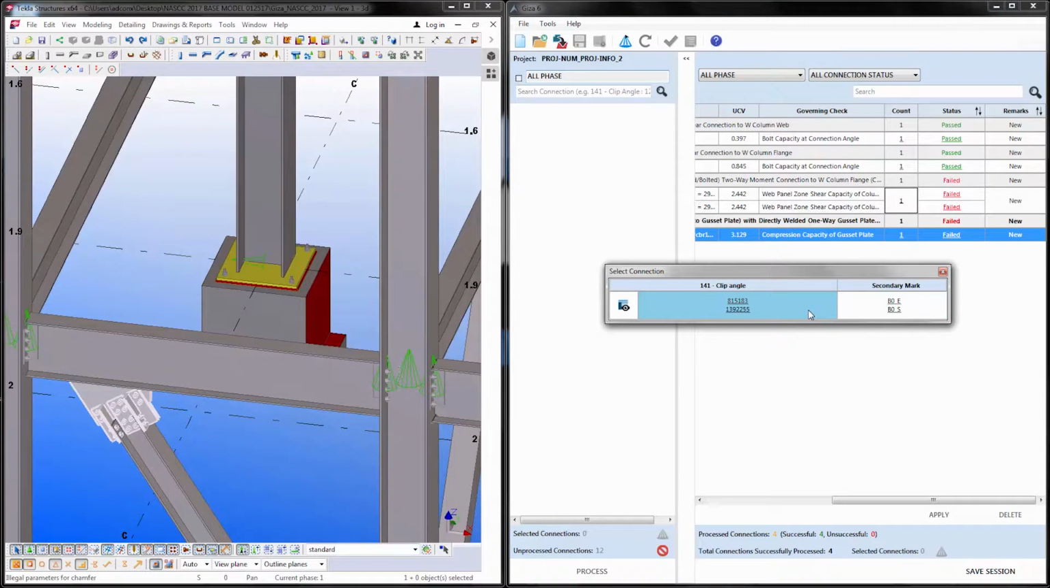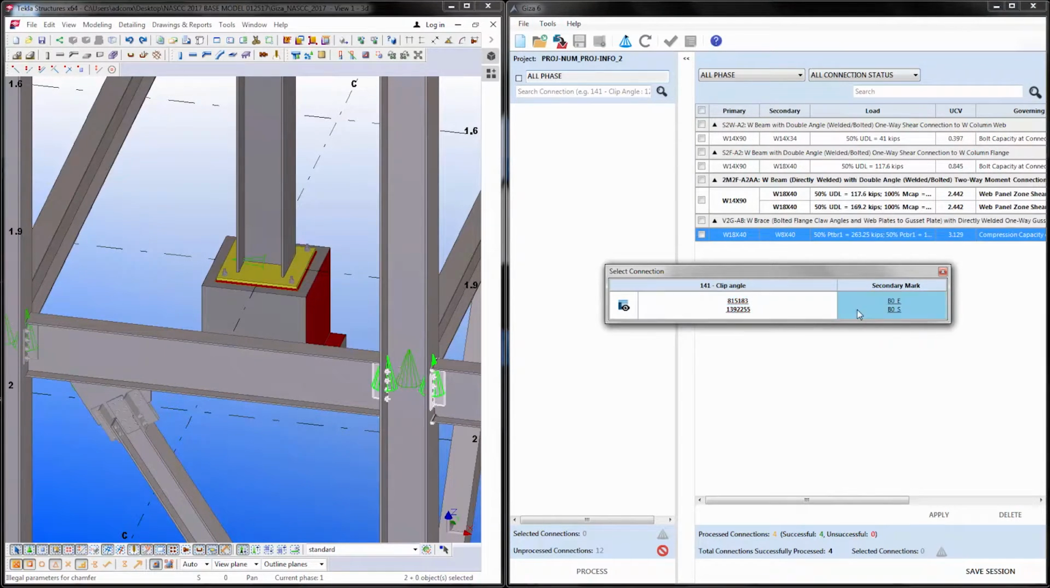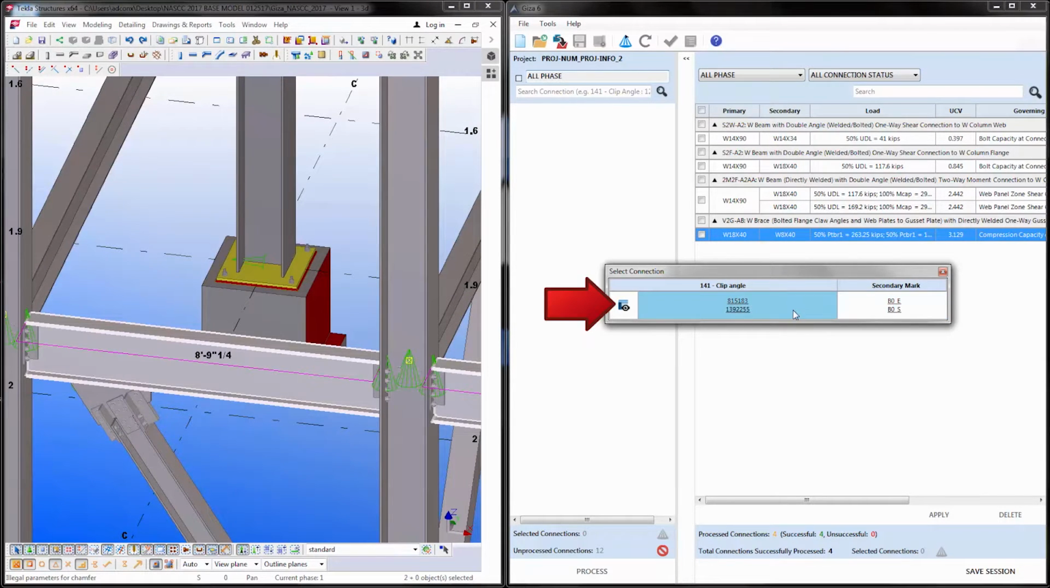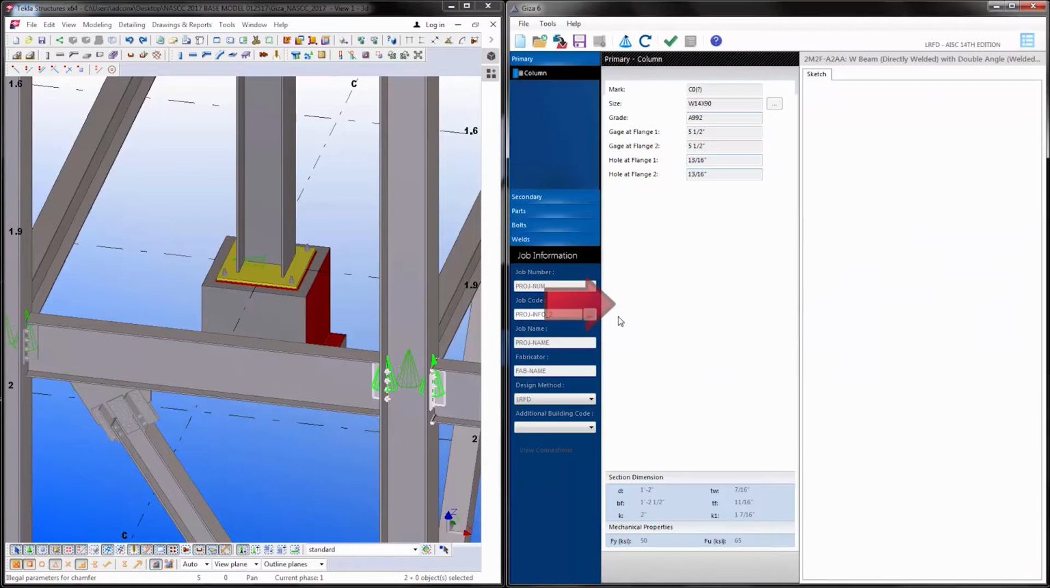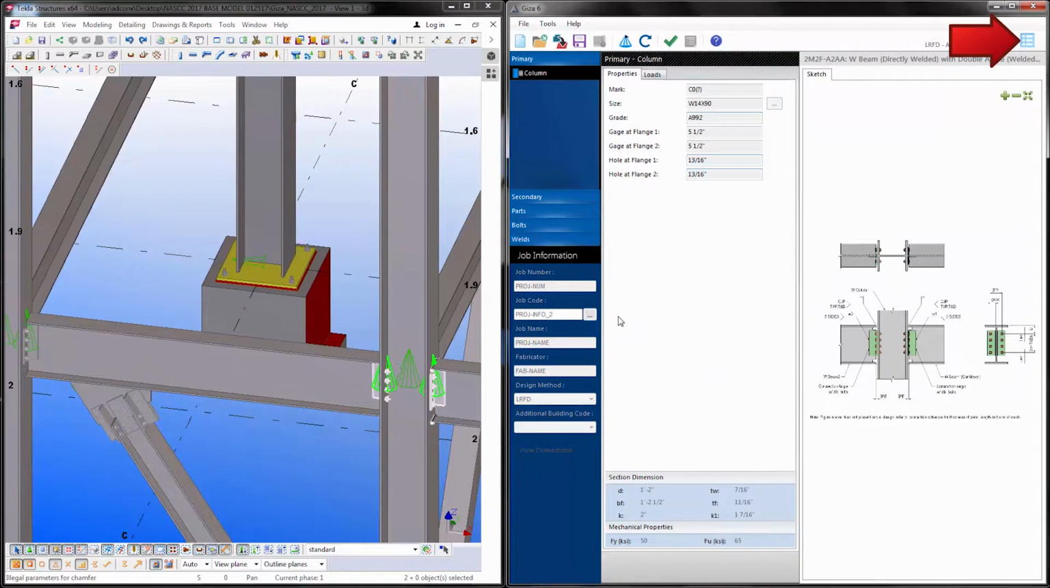The two codes on the right and middle will highlight the connecting beams and the component. The icon on the left will open the single view for that connection, showing detailed information. To go back to multiple view, click the button in the top right of the window.